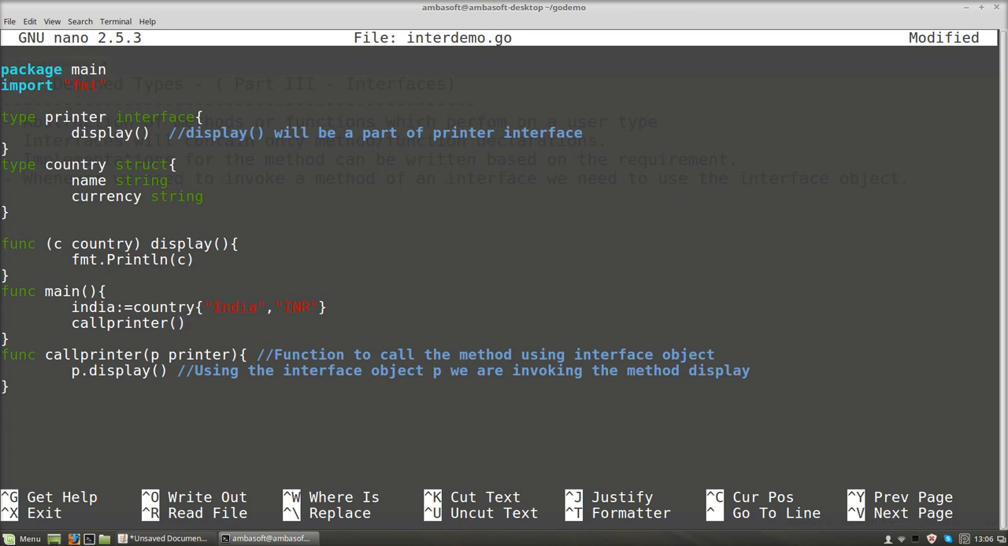So what is the scope of the printer interface? The printer interface invokes the display method. What does the display method do? The display method receives a value receiver. What is the type of the value receiver? The type of the value receiver is country. So what do I need to do? I need to pass a country here. It is as simple as this.